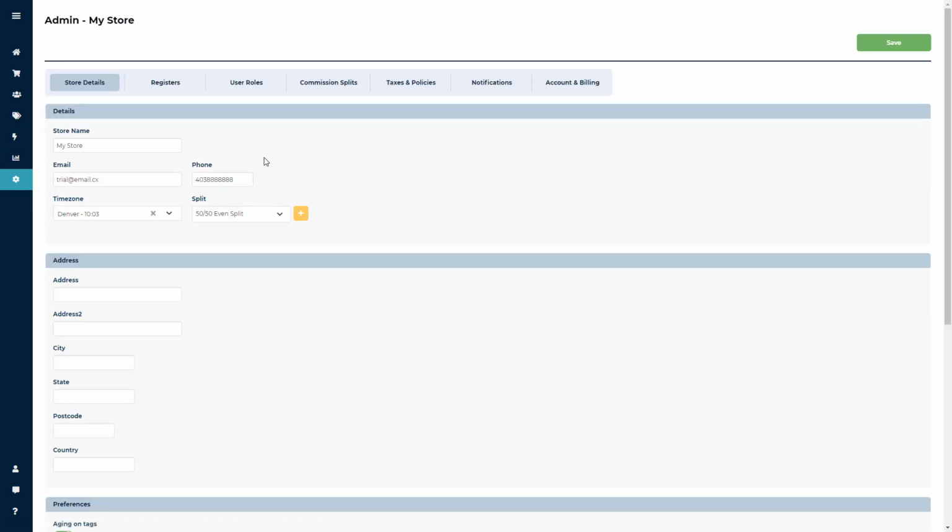The first tab is Store Details. This is where you'll add your store information, like phone number and address. Start by updating any info in the Details section, since many times stores may use their personal phone or email when creating their Ricochet account. If that's the case, make sure to update these fields to reflect the store phone number or store email.